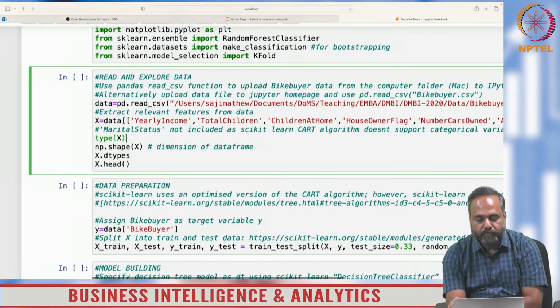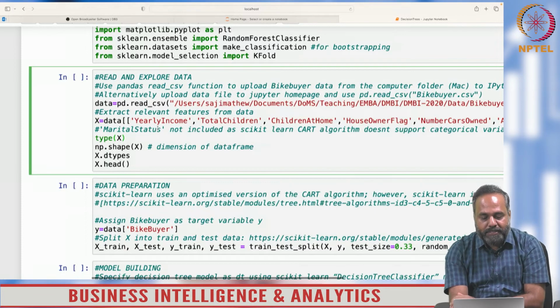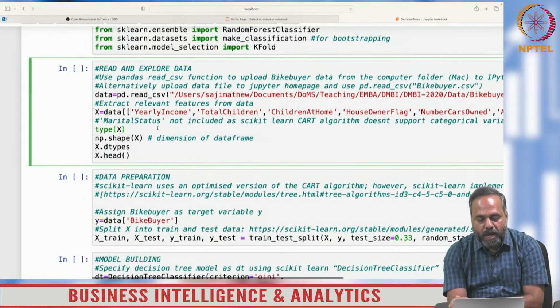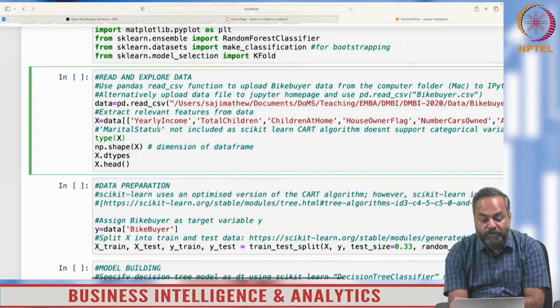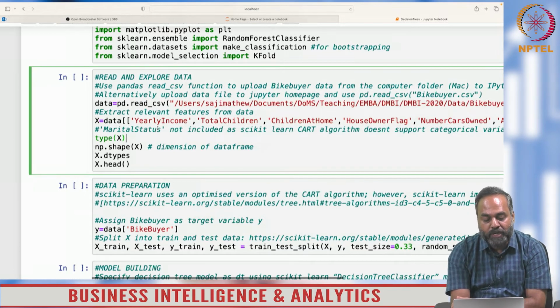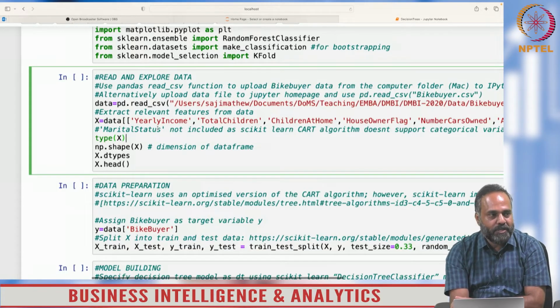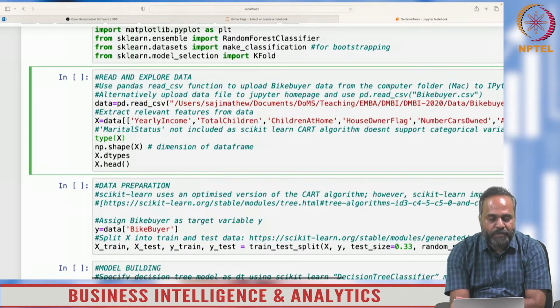Now I have to separate my data into target data and X data, your predictors and target. So the attributes and the target variable. X is the attribute data set or the attribute variables.